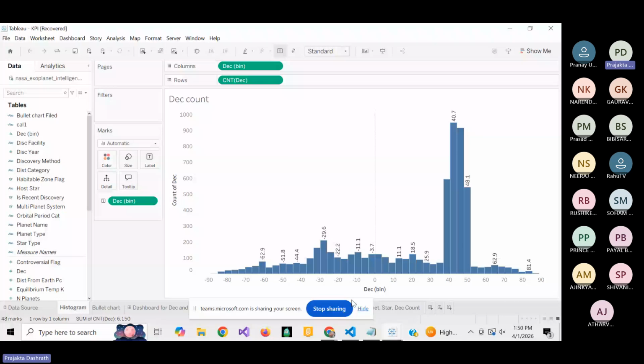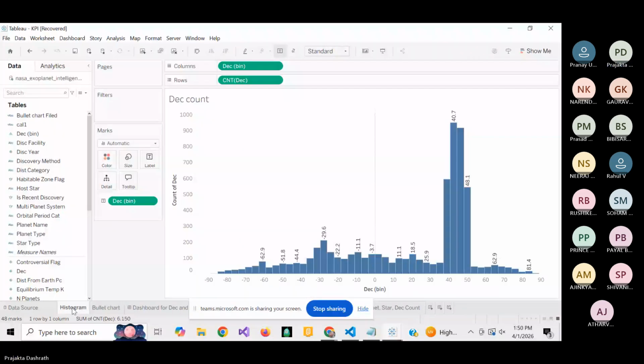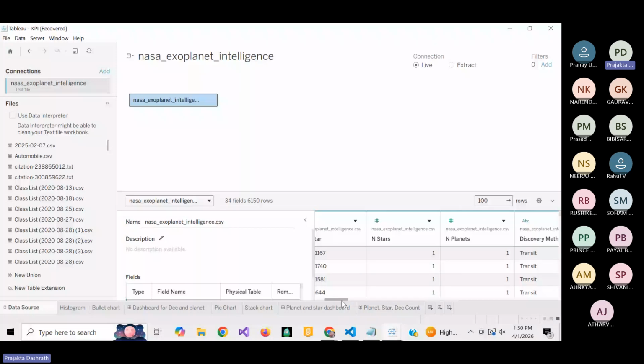Okay, now this is the star data set, which is uploaded by NASA. This data set has several values, but the main focus of this data set is stars and planets.